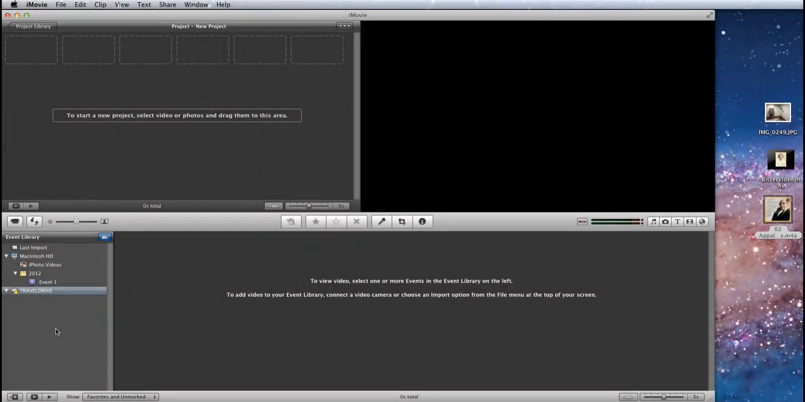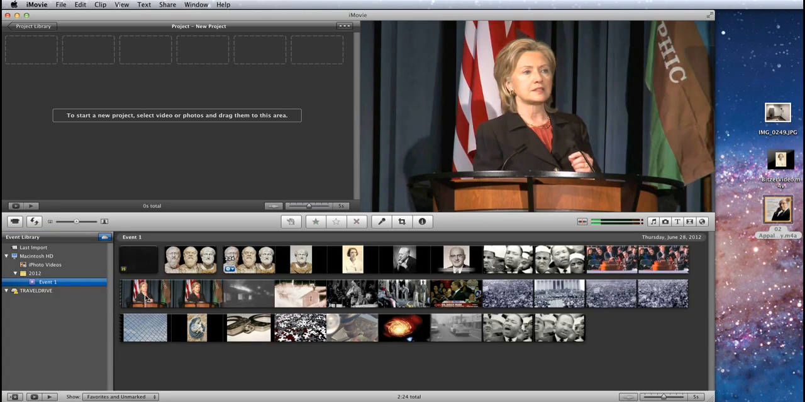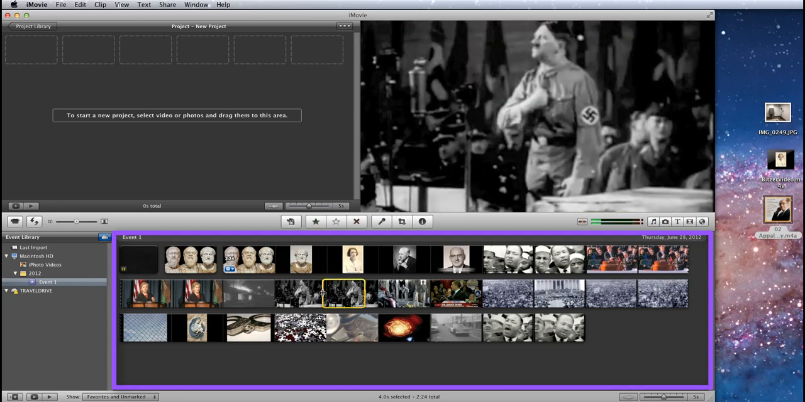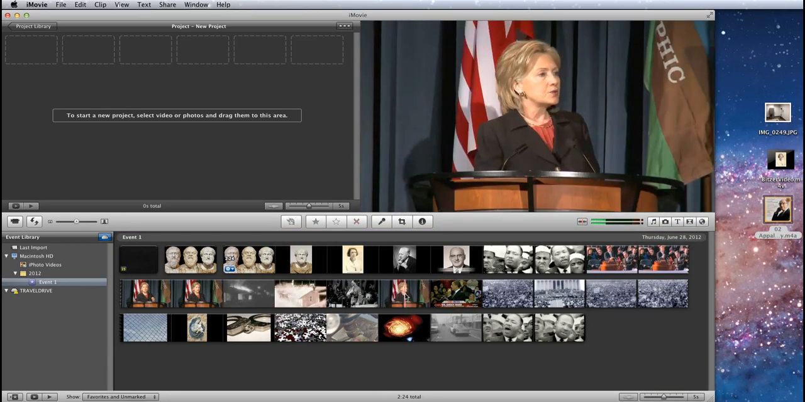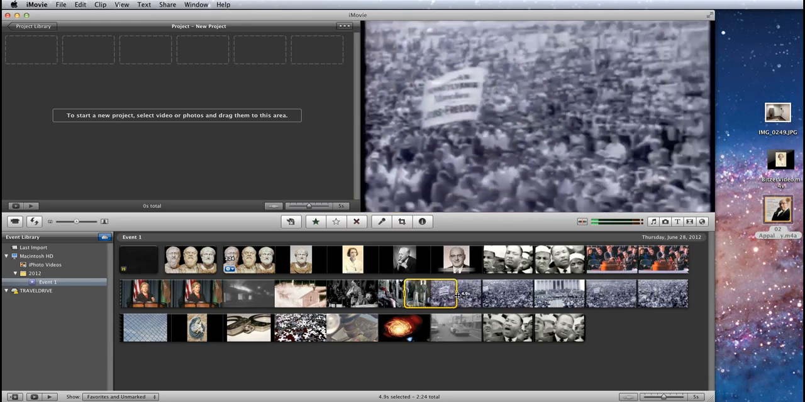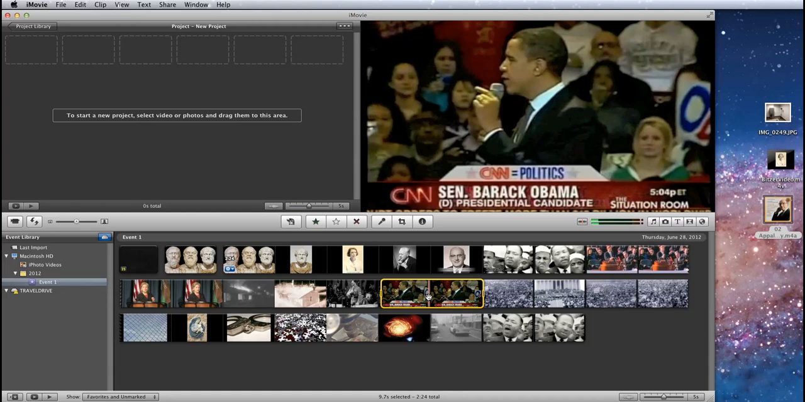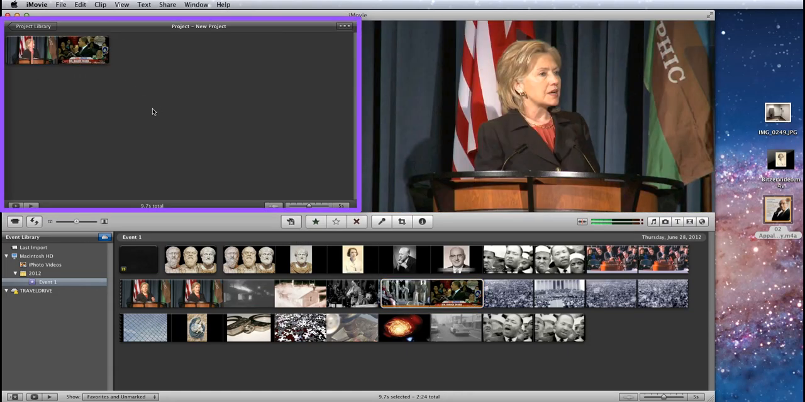To your bottom left is the event library, which houses all your previous media imports as events. If you select an event, it appears in your event viewer to the right. In the Event Viewer, you can highlight anything you'd like to use in your video and drag it to the project library for editing. Simply hover over something you'd like to use, then drag your mouse to create these yellow brackets, and then click and hold to drag the clip up for further editing, like so.